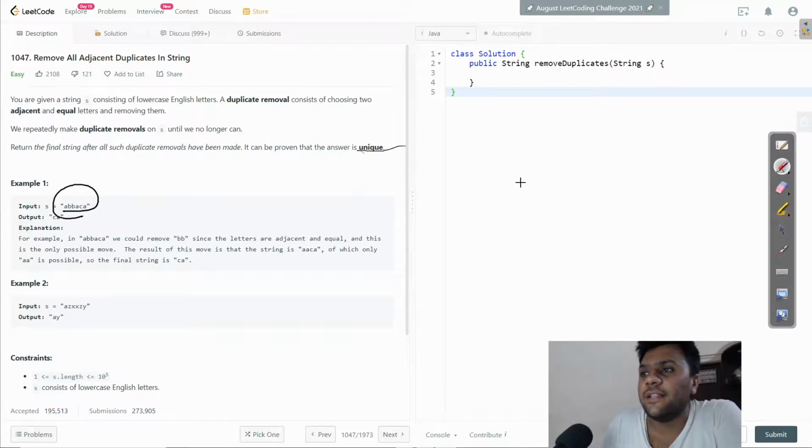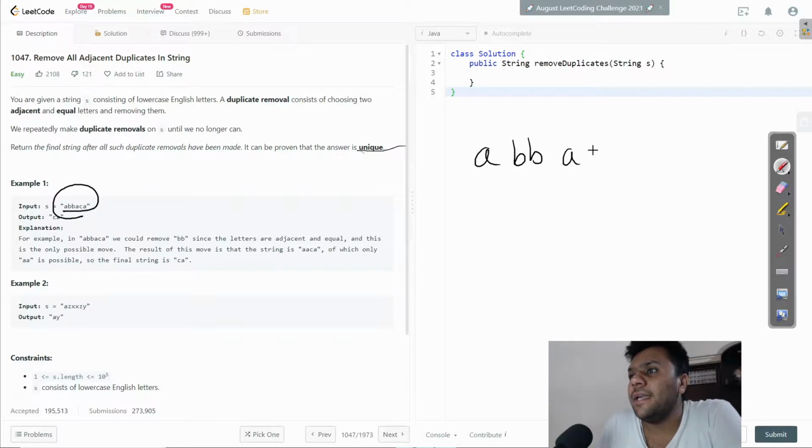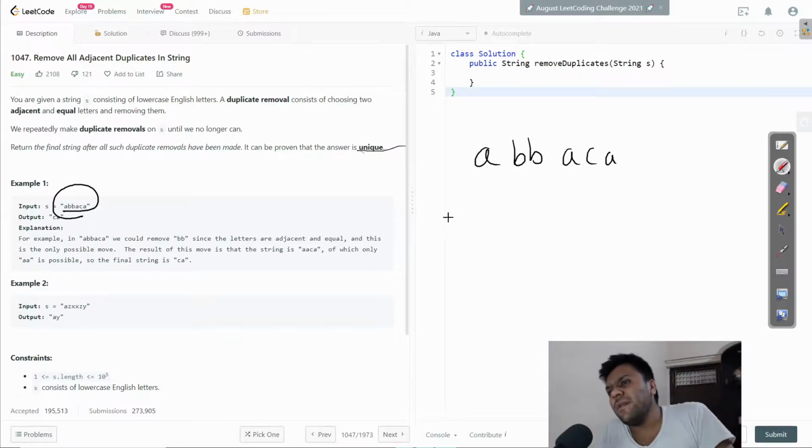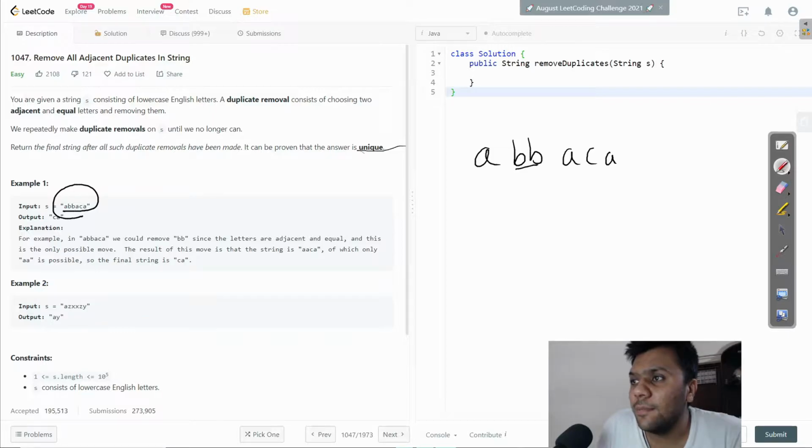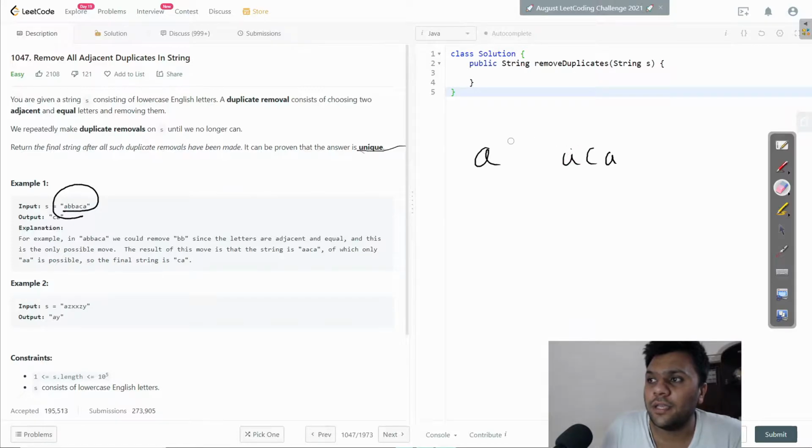We simply take this test case: A, B, B, A, C, A. So what we have to do is remove the similar adjacent letters. We have to remove this B. After removing the B, the A's will come together. The A's are similar because there is nothing between them, so the A's will be removed. And if you look here, C and A are both different, so this will be our answer.